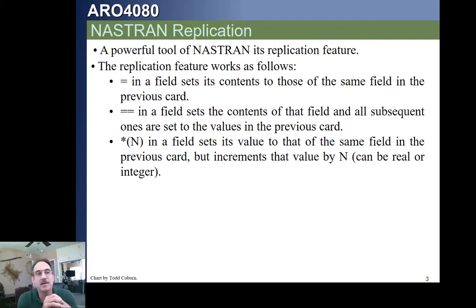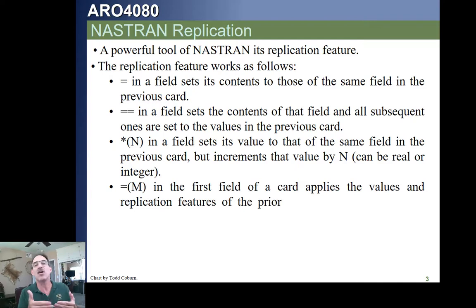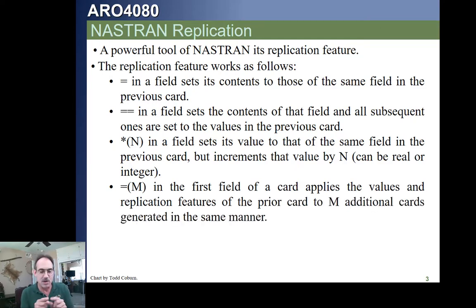If you want it to be 1, 2, 3, your first card would say 1 in the ID. The second card will have an equal sign and then a star 1, which will make it 2 now. It'll add 1 to the prior number. And then after that, the next field, you have equal, equal, and that makes the rest of the card exactly the same. Okay? Now, if you want to then repeat the entire card a certain number of times, so let's say you have a grid card, and you're saying, hey, it's the same grid, and you're going to increment the ID by 1, and then you want to do that same procedure another 5 times, you'd say equal 5, and that will give you 5 more.